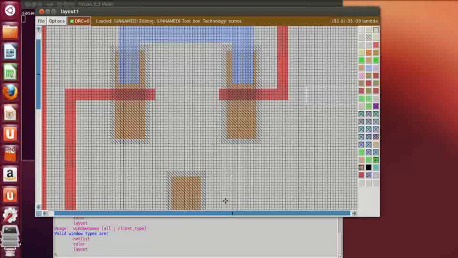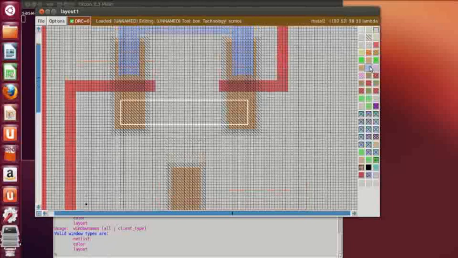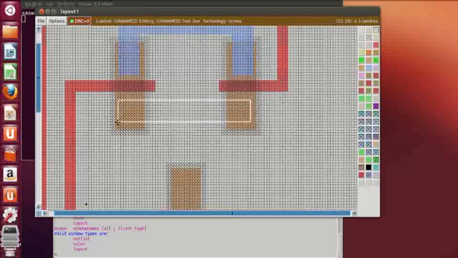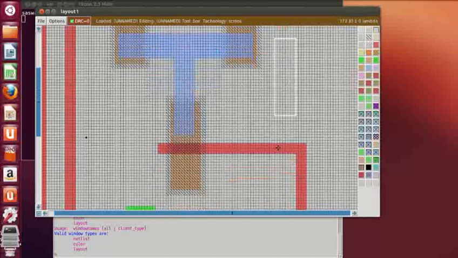Now these two drains are shorted with the source of the next PMOS. So select the area, and we'll click on M1. Then from here. Okay.